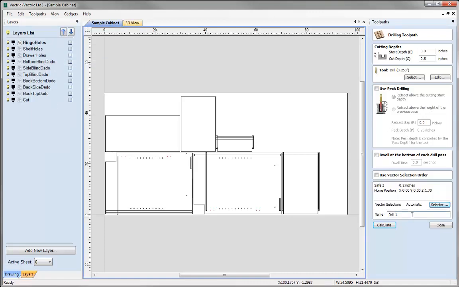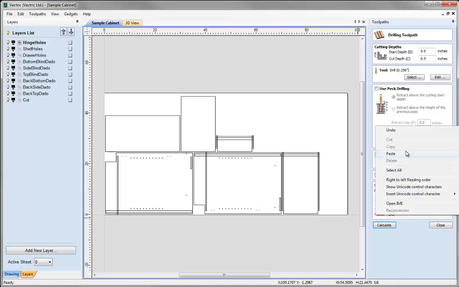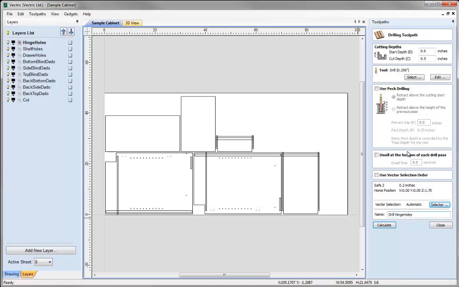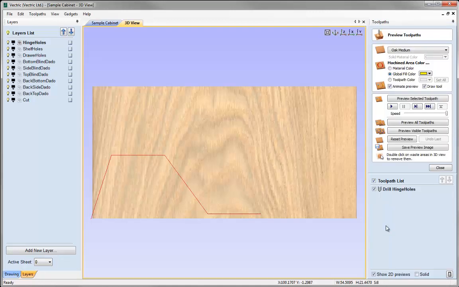And then down here I'm just going to click into the name field, remove the number 1 there, and simply right click again and then use the paste function. And once we've done that, we can simply click the calculate button and we can even preview that toolpath as well, like so, as you can see.